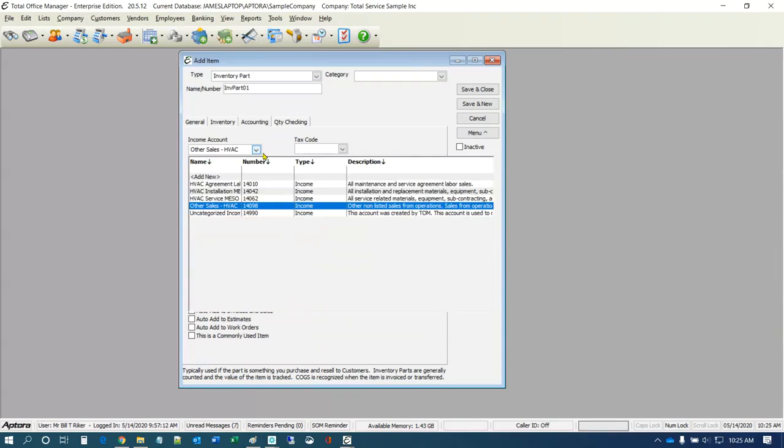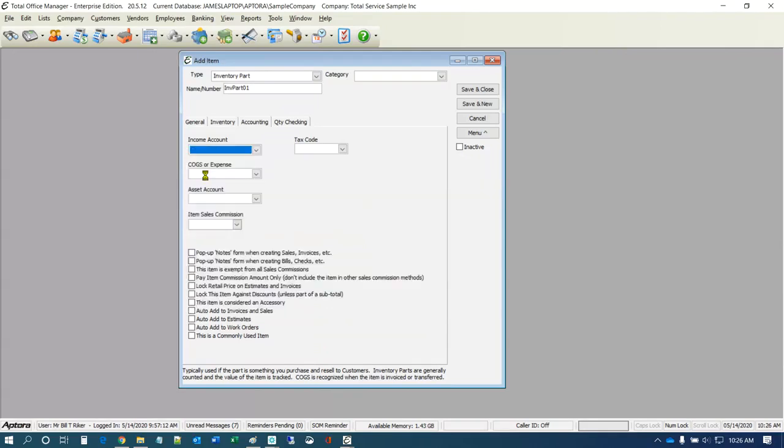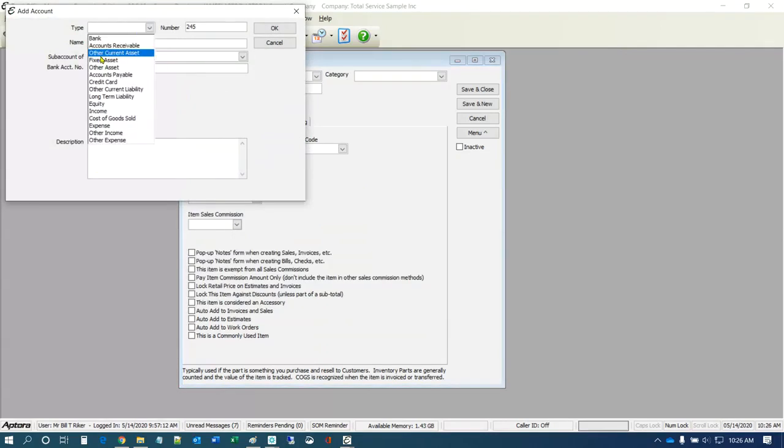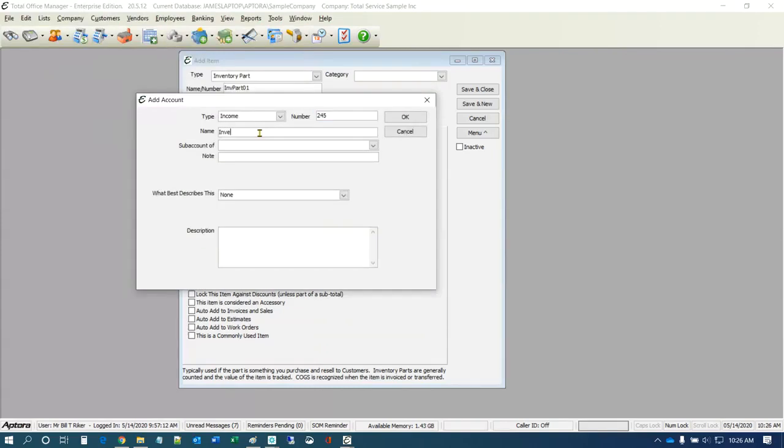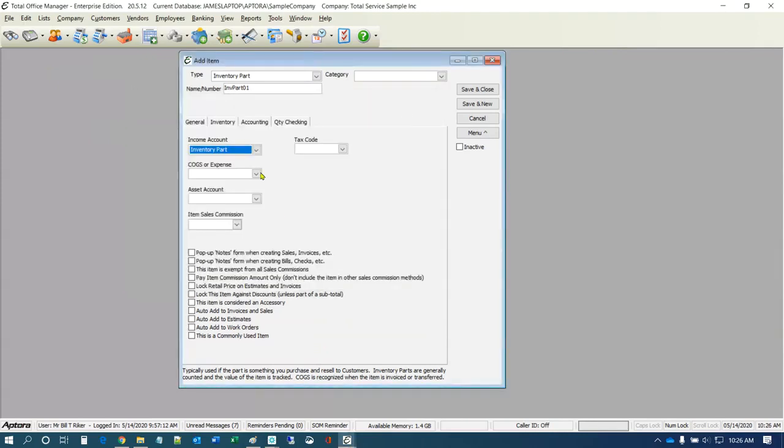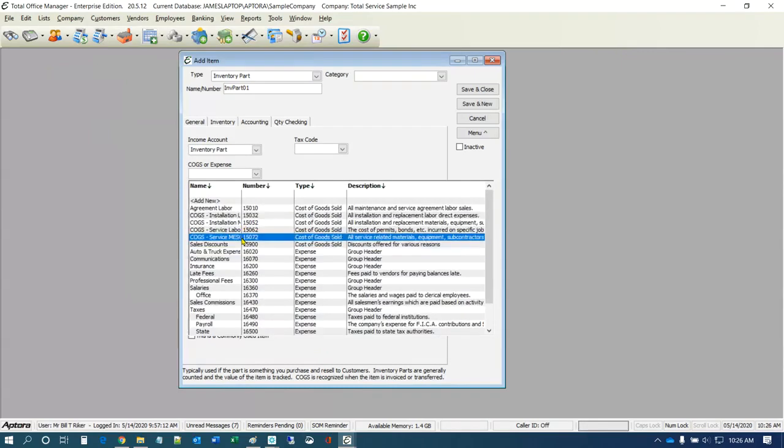So on the income account, we only have a few because I went in and tried to delete them all. So we'll just keep that one there. Or we could add new. Let's do that. Let's add new income. Give it a name of inventory part. That would generally not be a great name, but that way we know what it is. We'll be able to find it quickly. What best describes it? In this case, we don't need this, but get in the habit of populating that. Click OK.